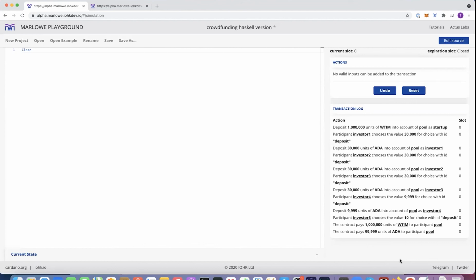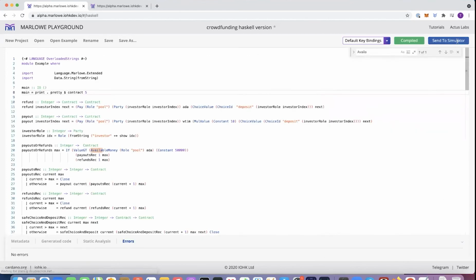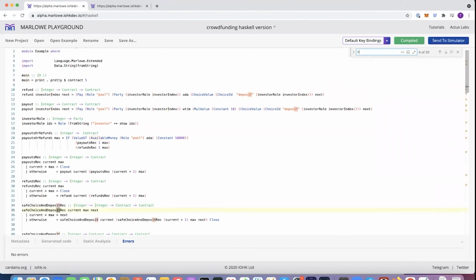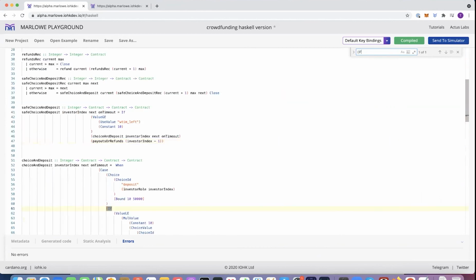So investor 5 chose value of 10. Okay, so no one received their WTIM again. Same problem, but in a different place, right? So we did this. Where's that if? Looks like that.